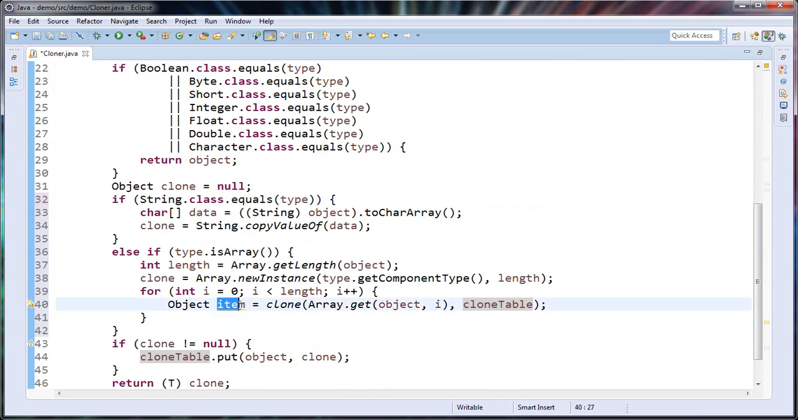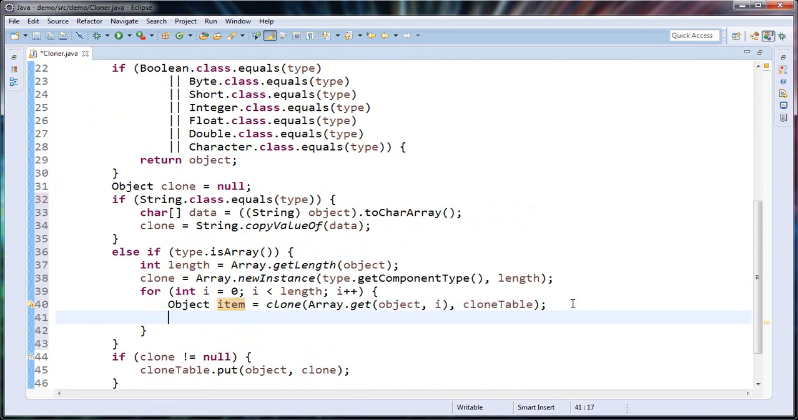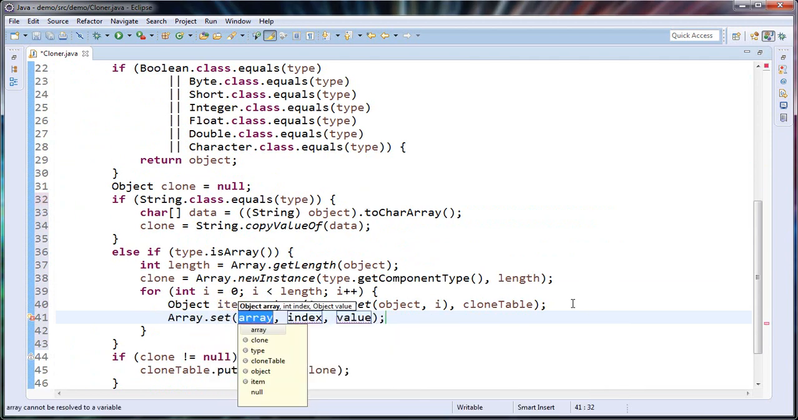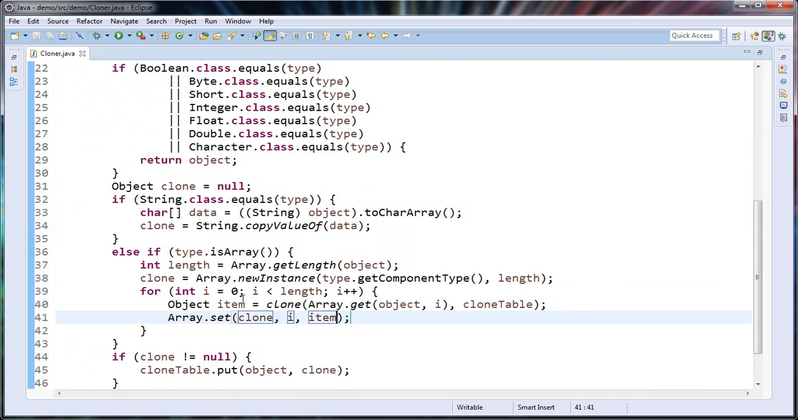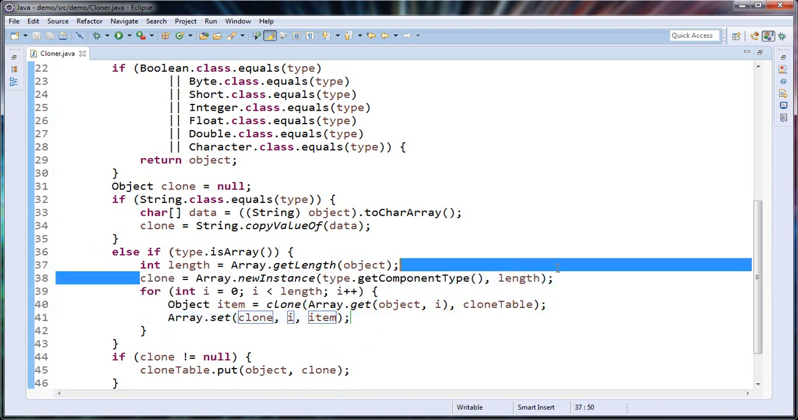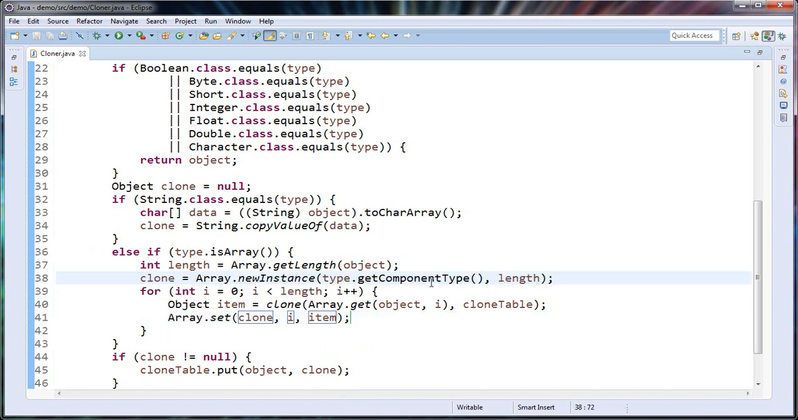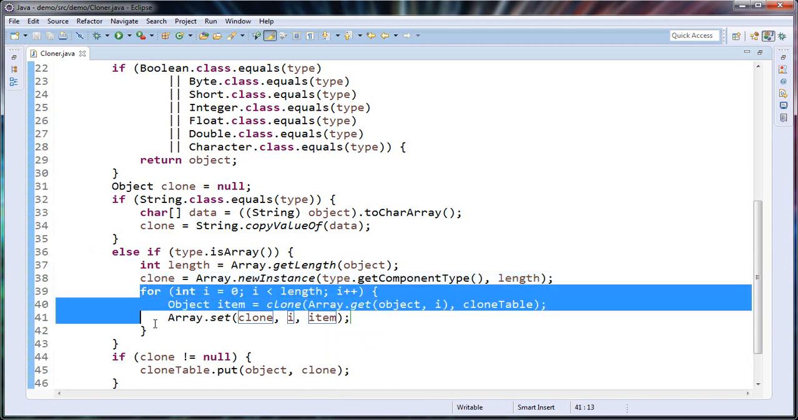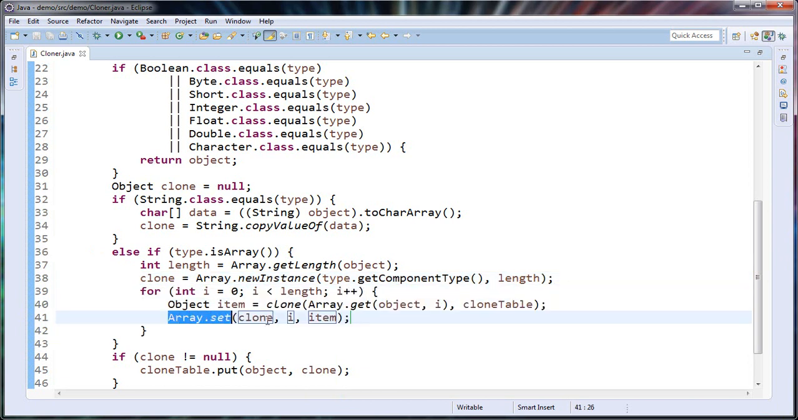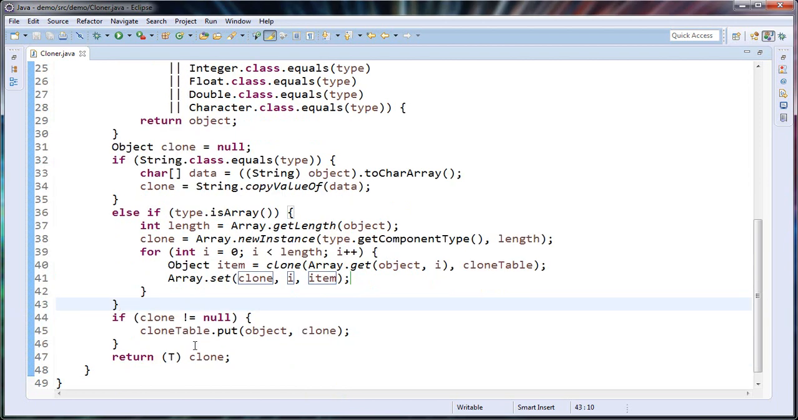So now I'm cloning the item, but then I have to set the item in the new array. So I will call Array.set. The new array is the clone, the index is i, and the value is the item. And now I have instantiated a new array, which is the clone, and I cloned each element in the array and set the clone to the new value of the object. This is how I can deal with an array.